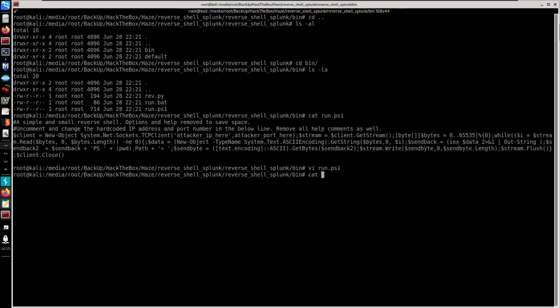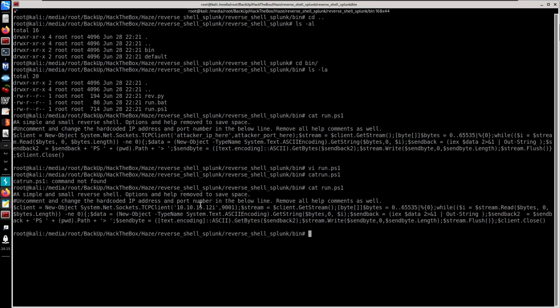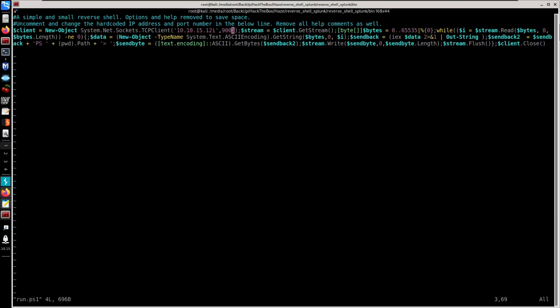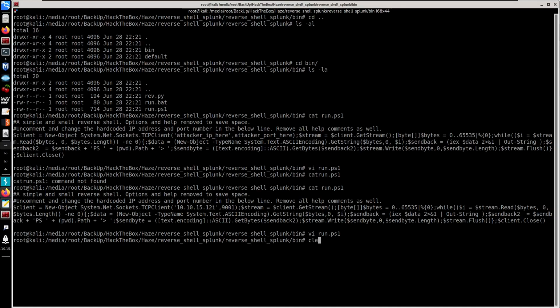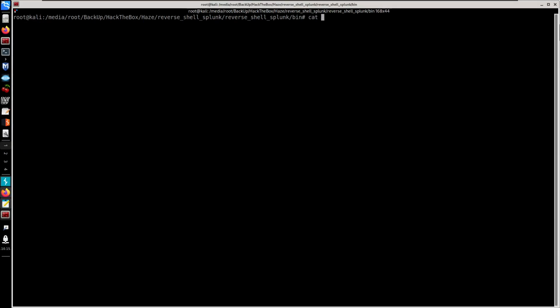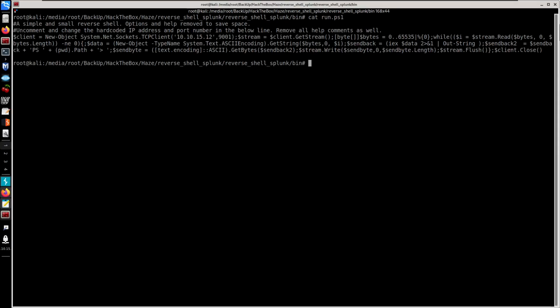We can write quit. Let me just cat this out just to make sure. And this is why I like checking, because we did have typos for 10.10.15.12. That's why I always cat out the file just before I run anything. So the IP address and also port 9001.